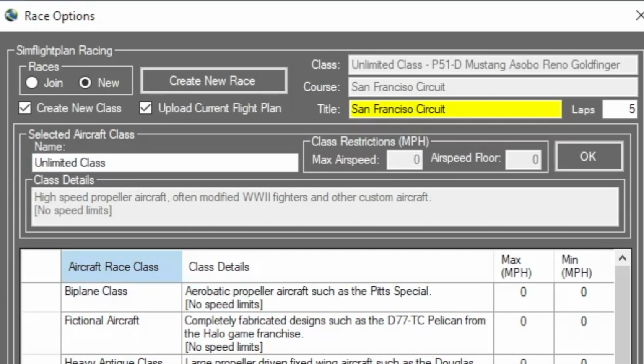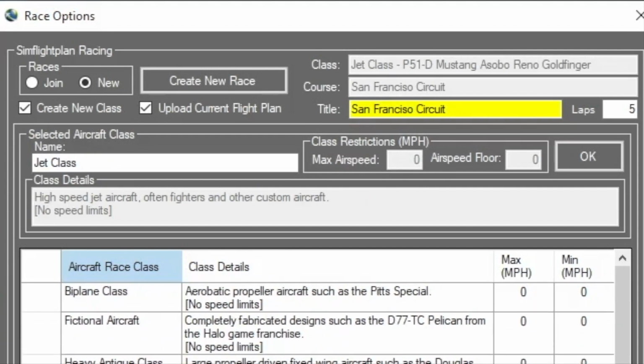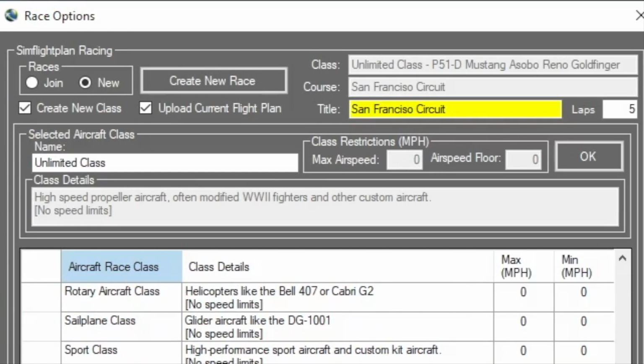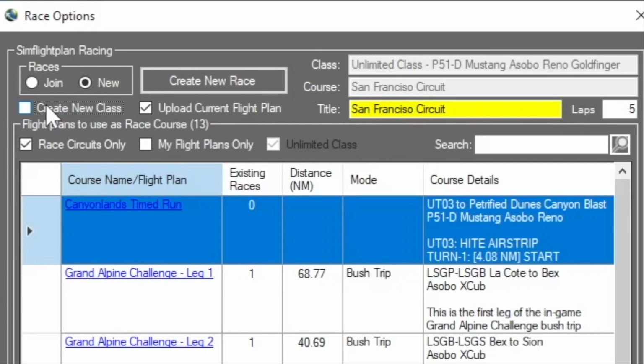If you're not already in the class, you can still race, but don't do it unless you're legitimately in that class of aircraft. So if I go on the marketplace and buy a MiG-29, it's probably not going to be in a class yet, so I'll want to join a jet race and join the class. But if I want to fly my MiG-29 in our little San Francisco circuit here that's already set up for the unlimited class, I can do that, but I don't need to join my MiG-29 into the unlimited class because it doesn't belong.